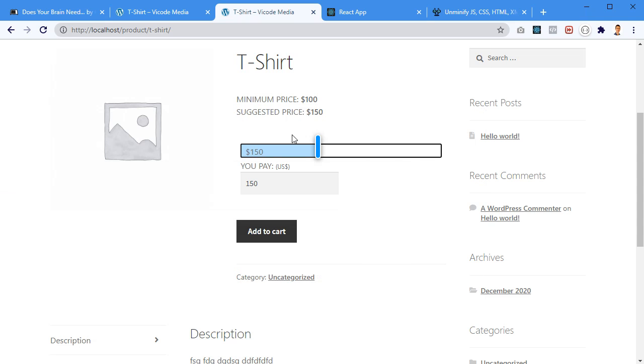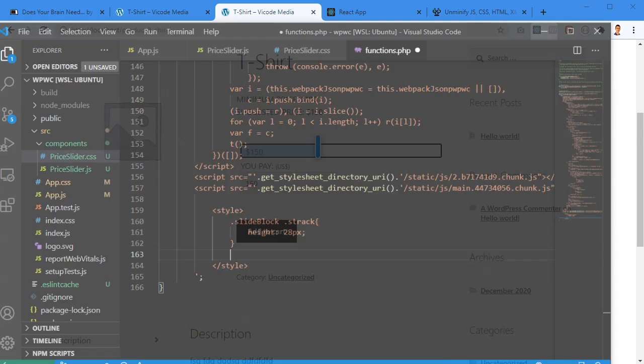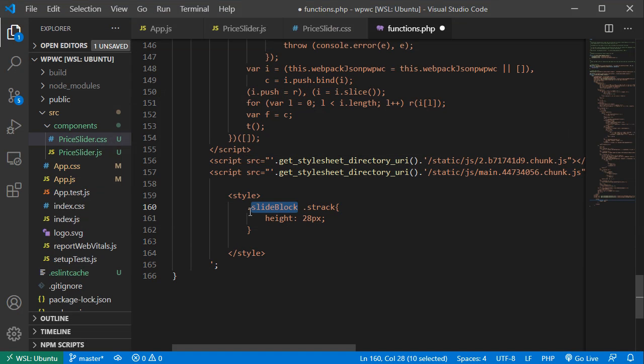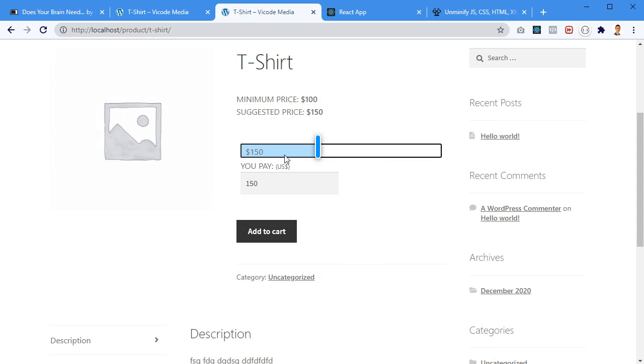The price now, I want to adjust it a little bit here, so we'll have slide-block, and then price, and the price is gonna say, let's say, top 2 pixels. So let's refresh it, and so it's adjusted, which is good.